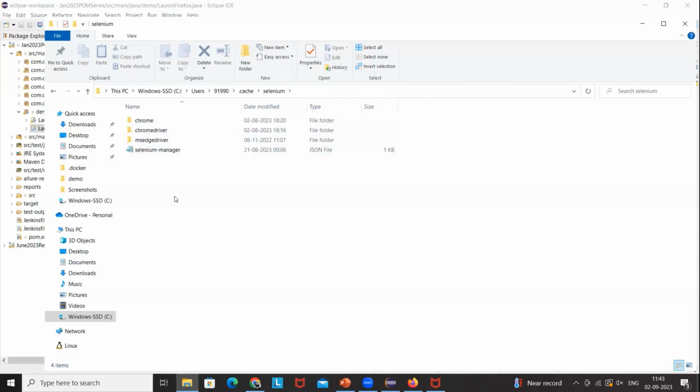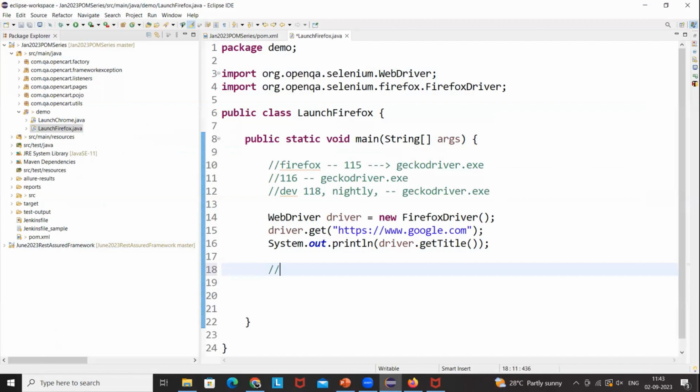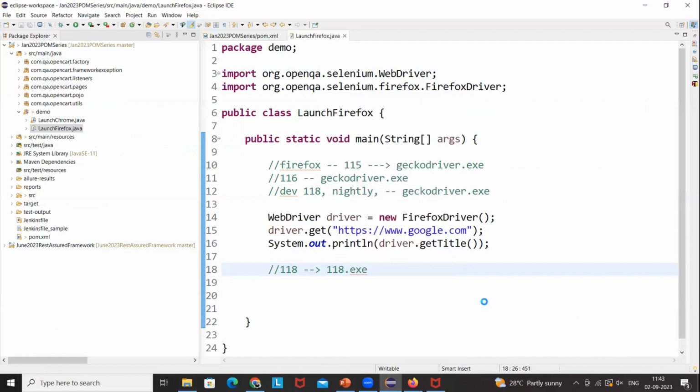So same process here also, that it will download the GeckoDriver here. It will create a separate folder for the GeckoDriver and download, check. It will go and check which version you are having currently. So let's see, in my system, currently what we have seen, 118 is there. So exactly 118 GeckoDriver.exe will be downloaded. Perfect. So let's right click on it and go to run as Java application.